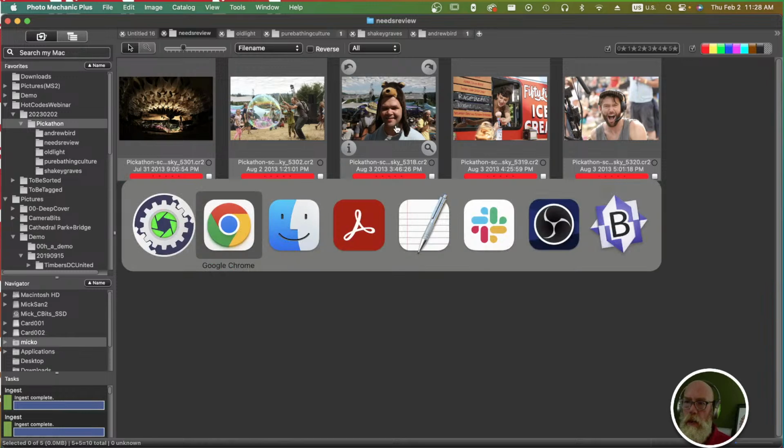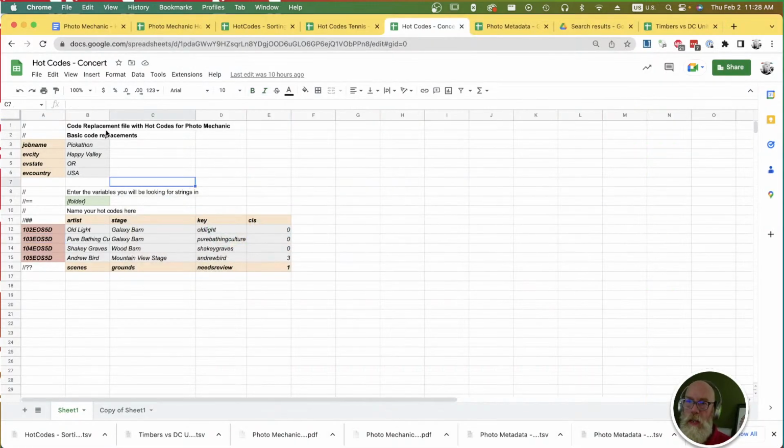All right, let's go back into this hot code file. So as we see here, the only variable we're looking at is folder. So Photo Mechanic looks at the folder, and whenever it sees the hot code artist, it checks the folder. What folder is this file in? If it's in this folder, it inserts Old Light. If it's this folder, it inserts that band name. And I've added a keyword field to have sort of a short code kind of thing, which I can put both in the keyword and in the folder name.